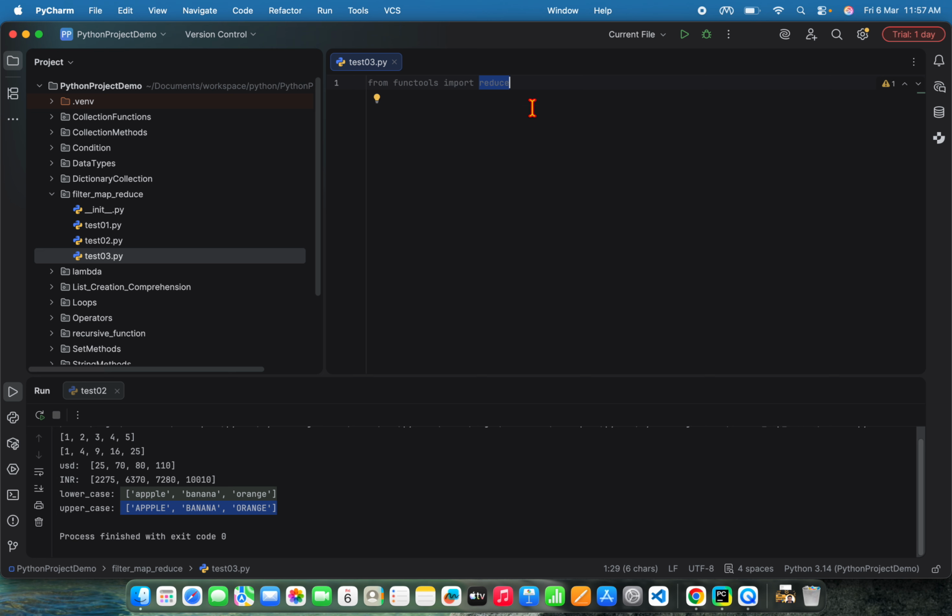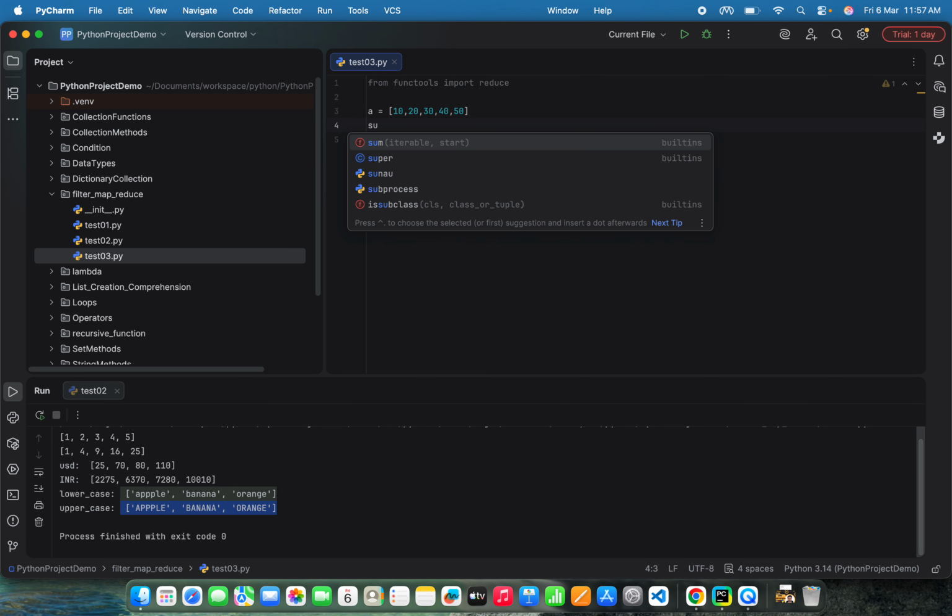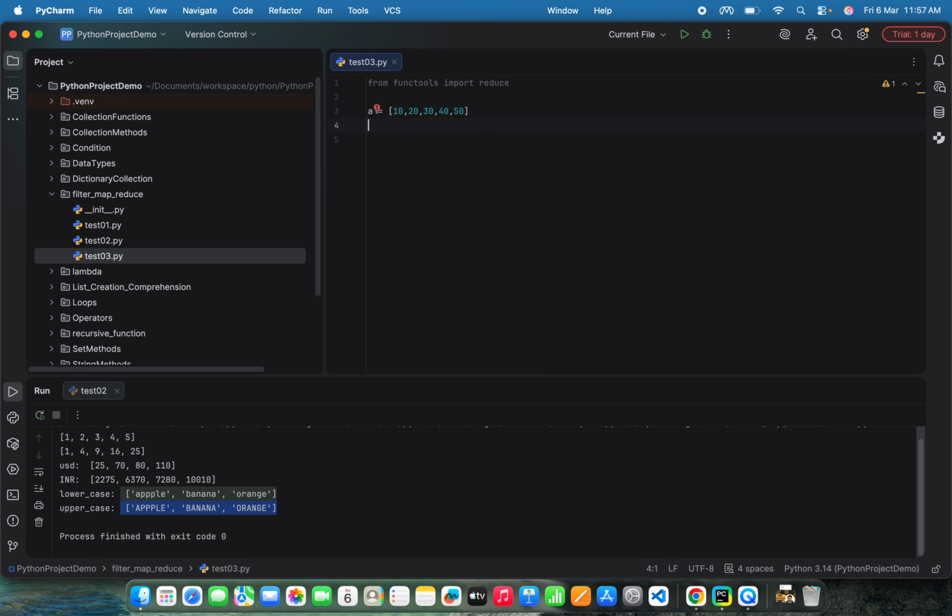That's why I'm saying reduce here. All right, let's go with a list. A is equal to, say, 10, 20, 30, 40 and then 50. This is the list. What I want to do is add all these elements and have a value, a sum of the list. For now let's keep it as 0. How can I get the sum of this list?